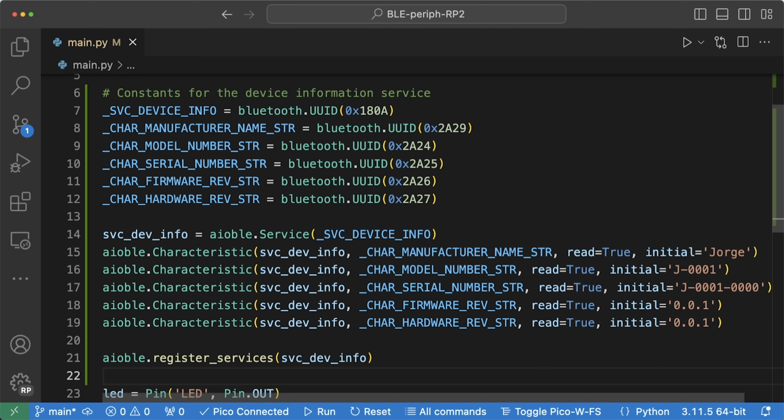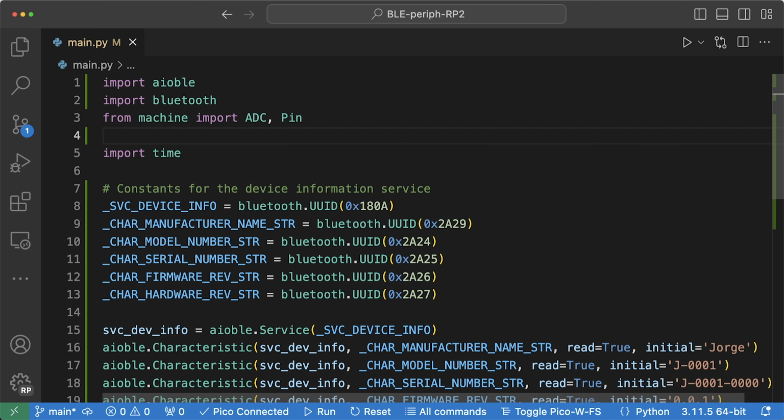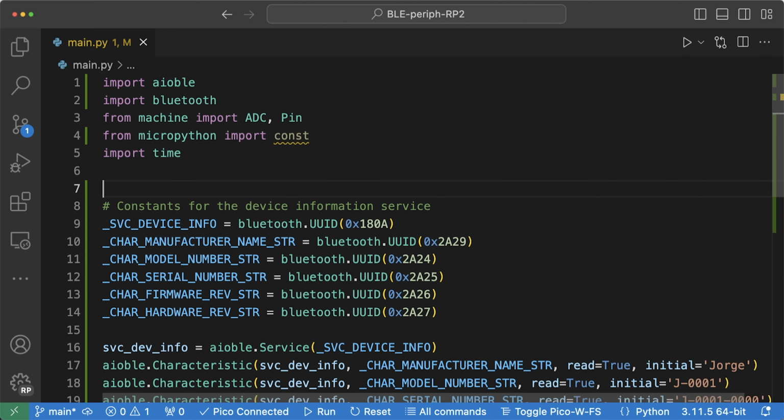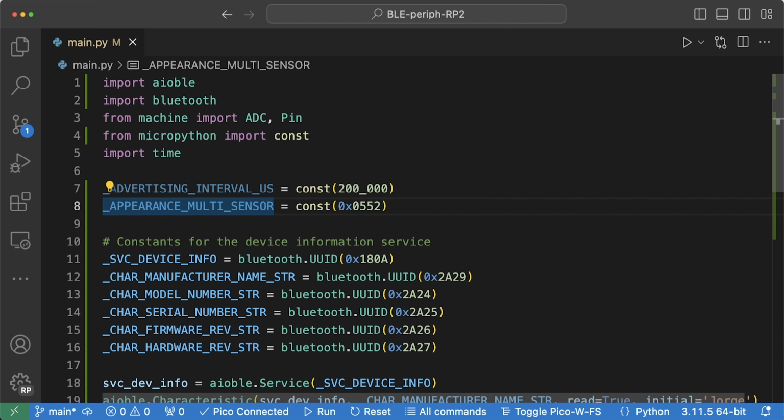But before I do that, I'm going to import a functionality from MicroPython, the constant one. And I'm going to use that functionality in order to define two constants. The first one is going to be this interval, which is in microseconds, and is how often we send the advertising payload. And the second one is how we want this device to be shown to the rest of the world. And we are going to do it by showing it as a multi-sensor device.